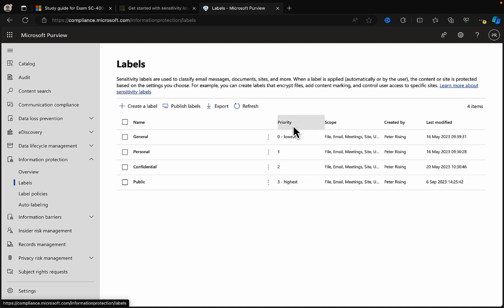And next in our series of columns, we have the priority. And labels work in order of 0 to highest, so 0 being the lowest and the numbers increase. And this is in terms of how they are processed. So label order matters. An example of what that means would be if we have a more restrictive label like confidential. Now, confidential is certainly going to be more restrictive than personal, more restrictive than general. It certainly will be more restrictive than public. So that's an error. We need to change that.